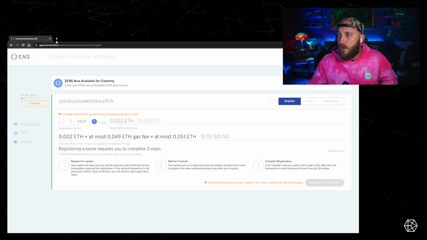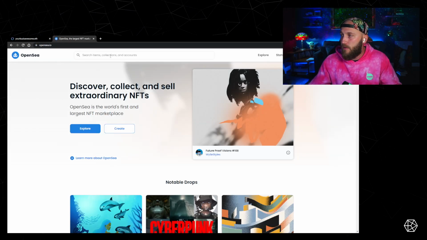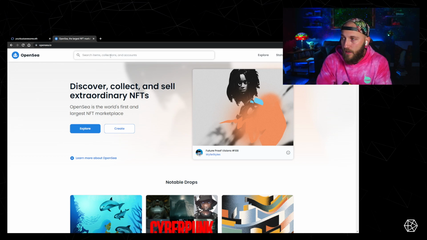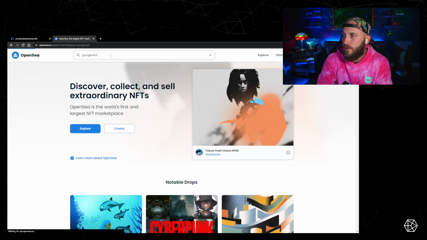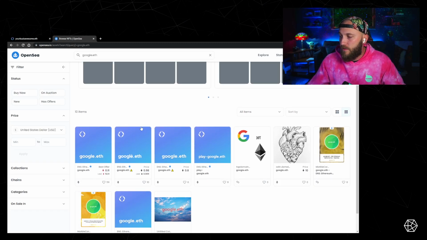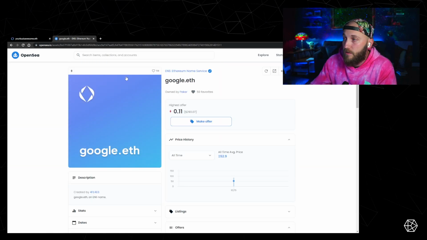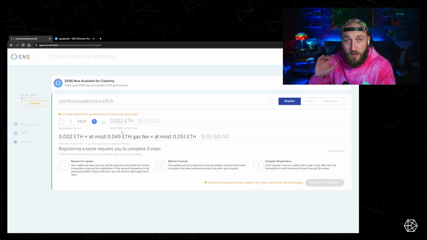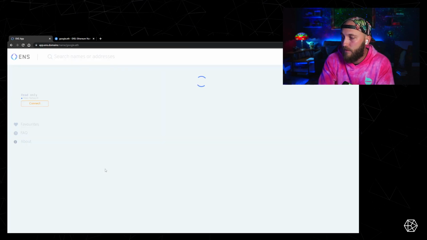The other way to go and search for it pretty easily as well is on OpenSea, where you can go in and look for things like one that might already be bought. So for instance, google.eth is already bought by someone. So if your business name has already been purchased, I guess quickly to show you too, is one that does look like it's been purchased.